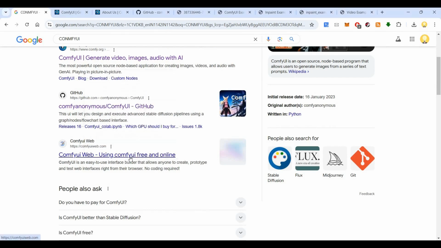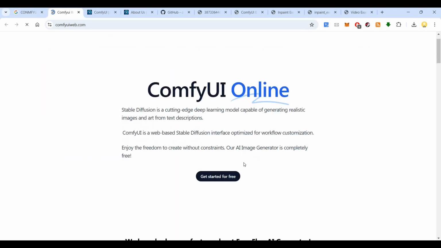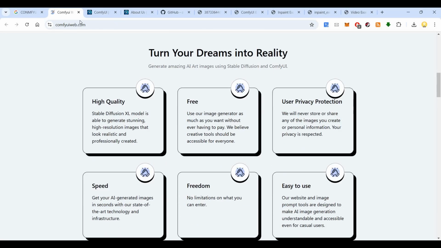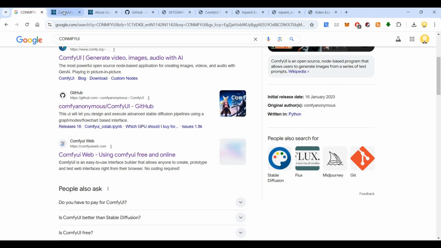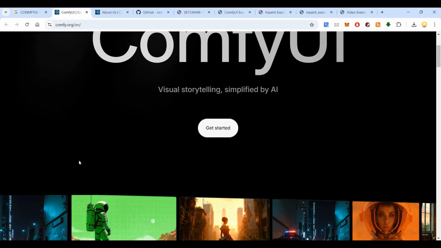There is ComfyUI web also, using ComfyUI free online, where you can use that entire thing for free online. And there is one which you can download and use. So this is the actual ComfyUI platform. If you go to their GitHub platform, you can utilize it.